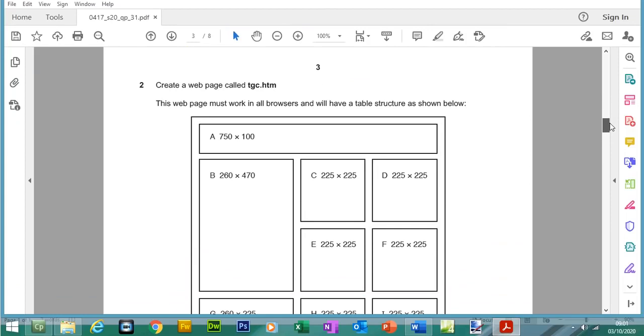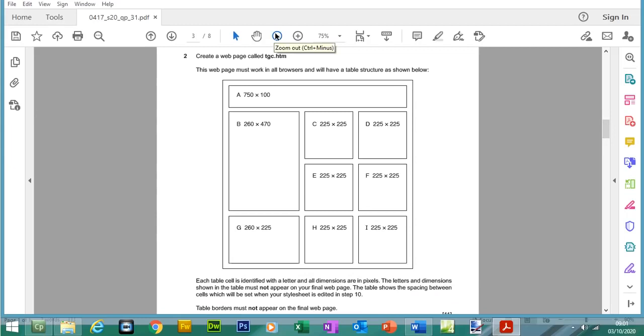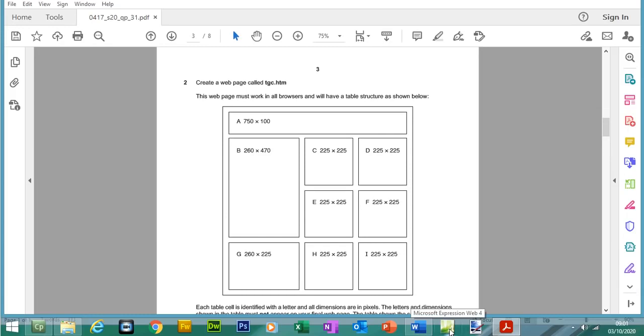Okay, so question two. We need to create a new web page. The software that I'm going to be using is Microsoft Expression Web 4. So let me open up this software. It's normally a free software which you can download. Okay, and we're going to be creating this table here.